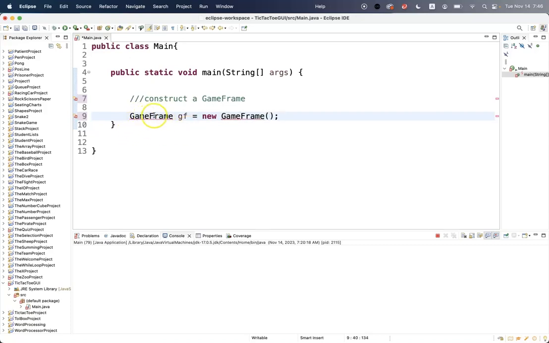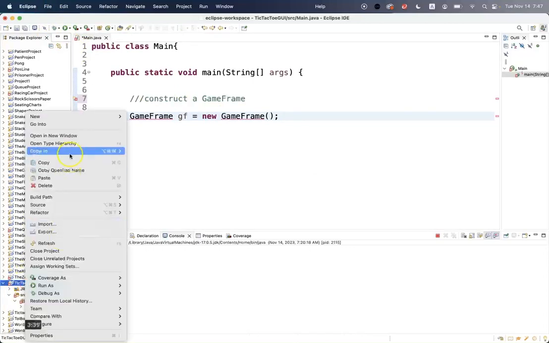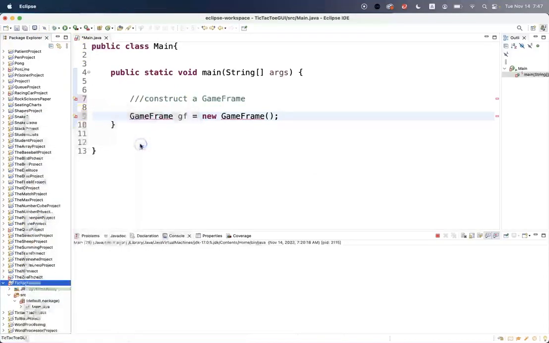Now, this game frame idea is just my idea. I'm going to be designing this in today's tutorial. You can call this whatever you want. Tic-tac-toe game. It doesn't matter. You can call it whatever you want. I've decided to call it game frame. Now this is going to be a new class. So I'm going to go into my project area and create a new class called game frame.